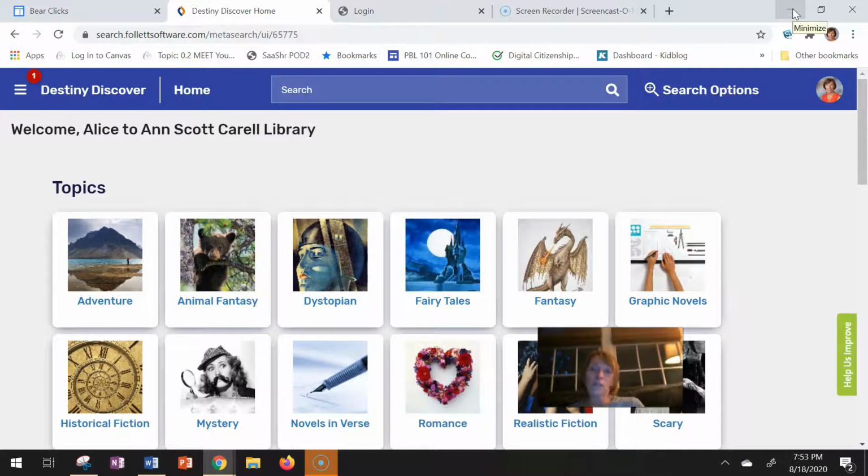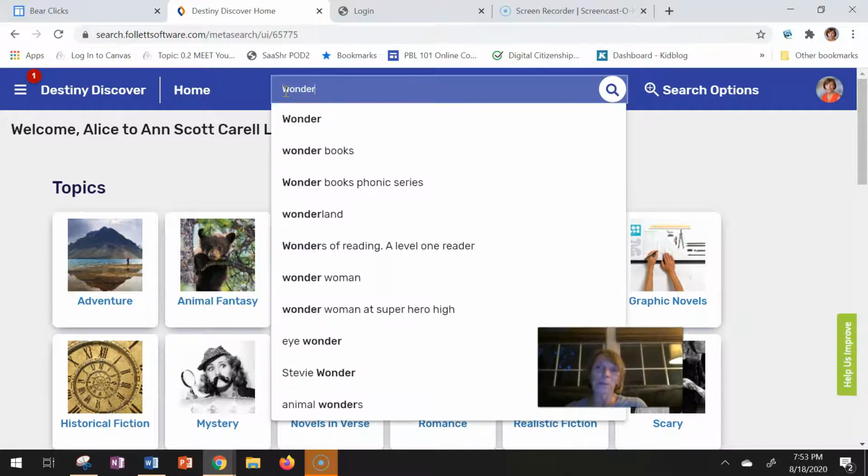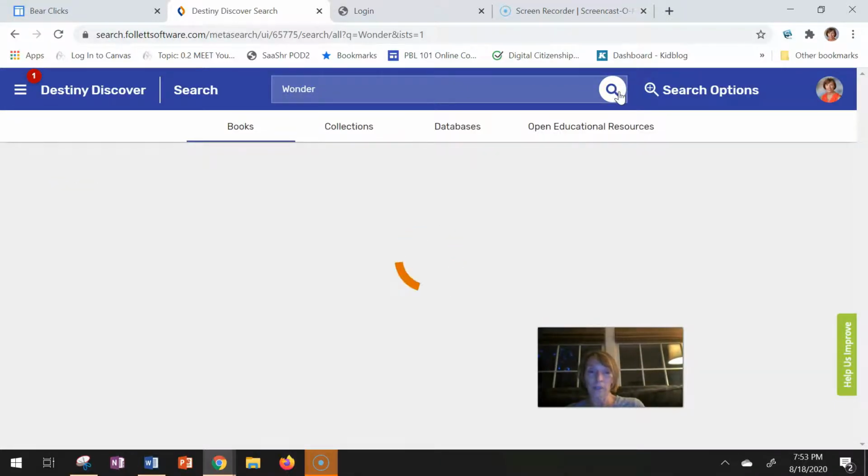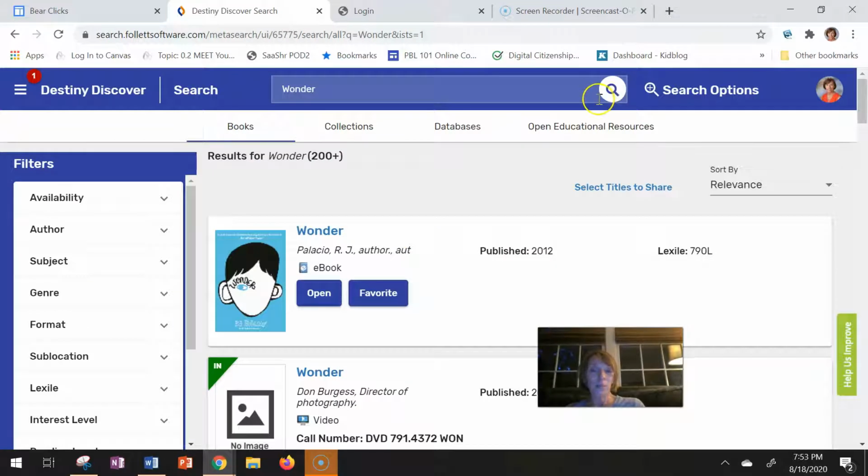So there are a couple of different things that I want to feature with the catalog, and the first is just a very simple search to look for a book. So let's use the book Wonder. It's a book that most people love, and we just want to make sure that you can see how you can simply find a book, and I'll click the search over here on the right, and the book pops up.